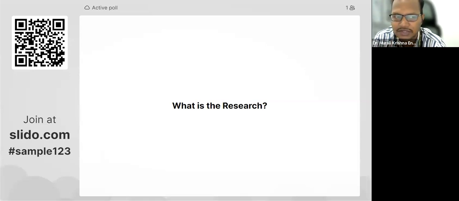So all of you, again, I'm saying that all of you open the browser. Whoever is good at smartphones, you just scan the QR code. You can scan and do that. So you just go to slido.com. You just type the sample 123. Once you type sample 123, it will ask a question. You just type there actually. That's all. So open the browser.